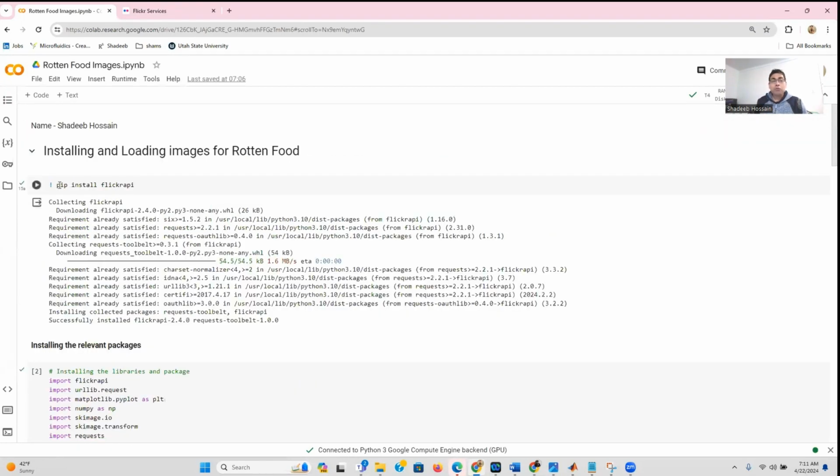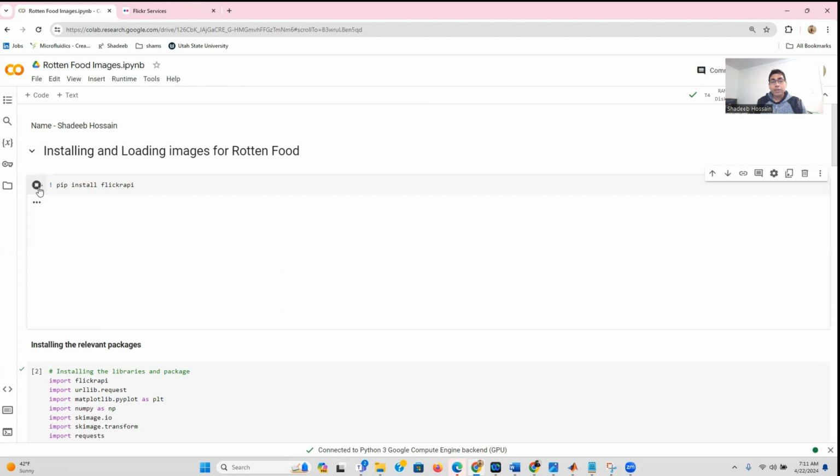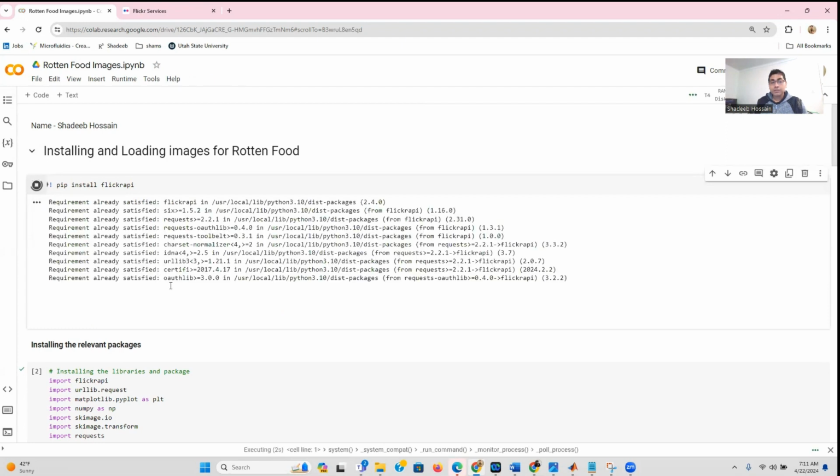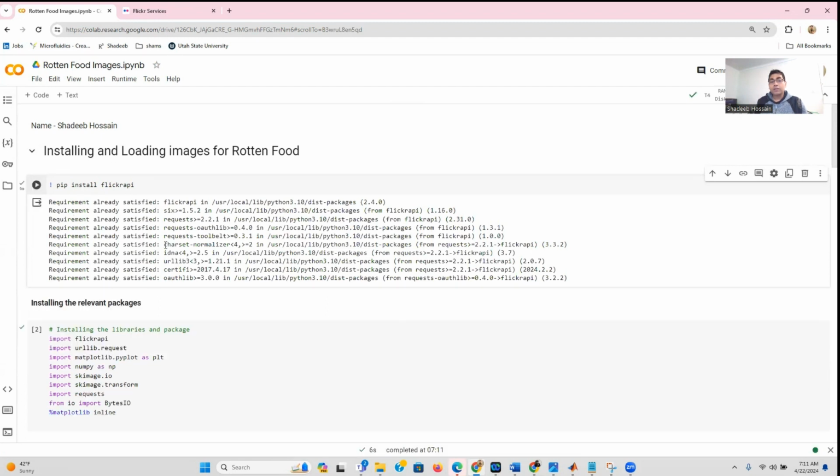So the first step would be to install. Now in Google Colab, you can use Google Colab for this purpose. The first step is to install the Flickr API. All you have to do is write this command: pip install flickrapi. Once you do that, just make sure you run it. And you will see that Flickr API is being installed and you will be able to connect and download all the images that you want.